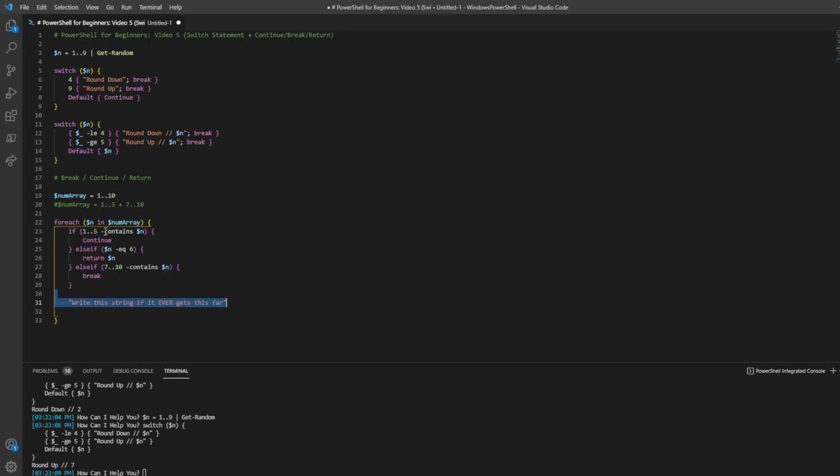Then if it ever gets to 6, what it's going to do is return n. And this only happens in this one instance of the script because this actually contains 6. So we're going to run this, and it will return n, and it will also not get this far. And then finally, we have this second number array, which we will run after the first. And if we're on number 7 through 10, it's going to break.